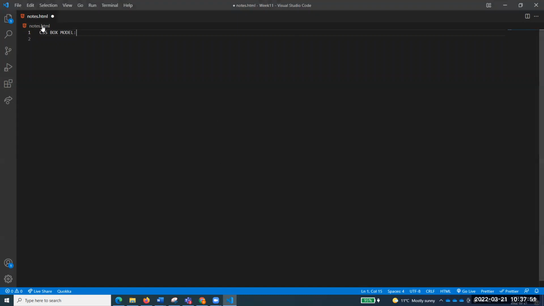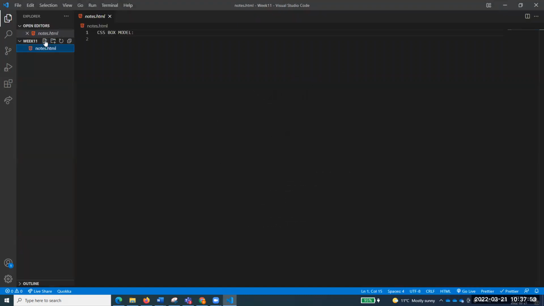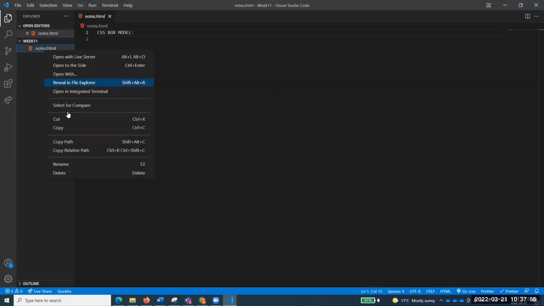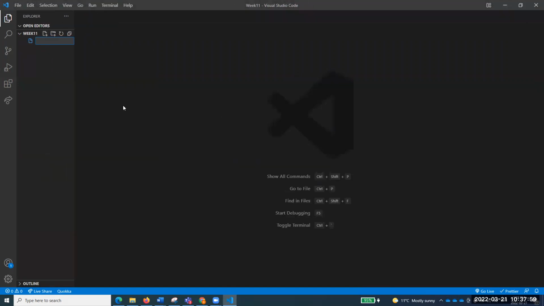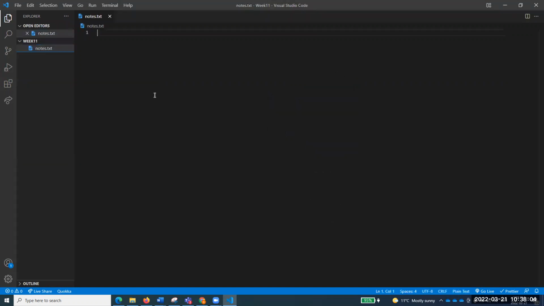I'm really going bad. It should not be notes.html, it should be notes.txt. Very bad. So notes.txt, because we create our notes as txt and then an HTML file for working it. So now we have to work on the CSS box model.